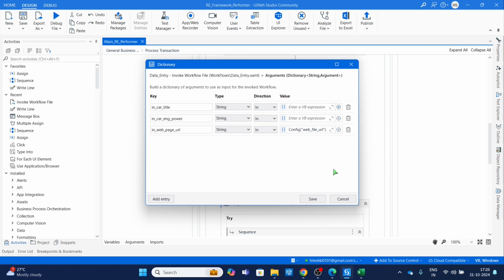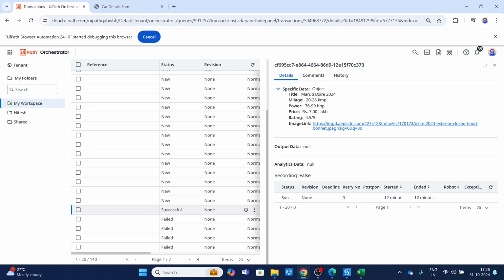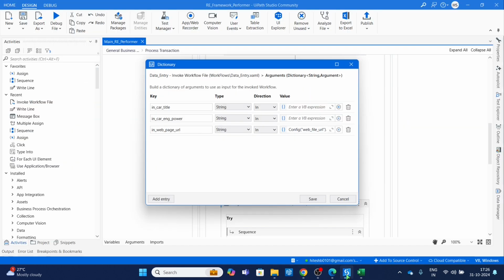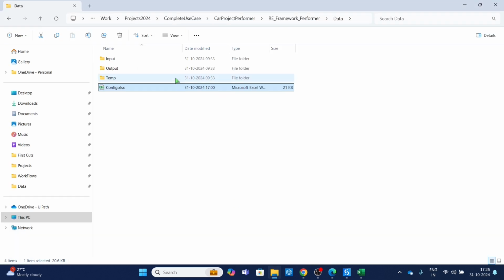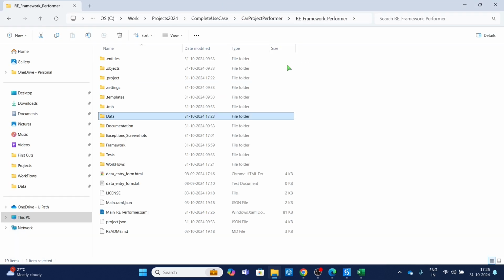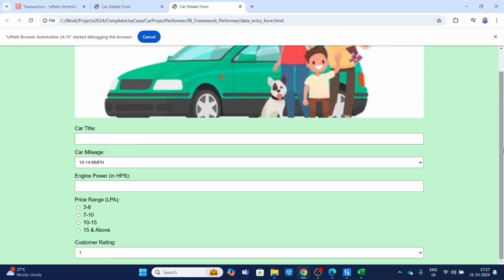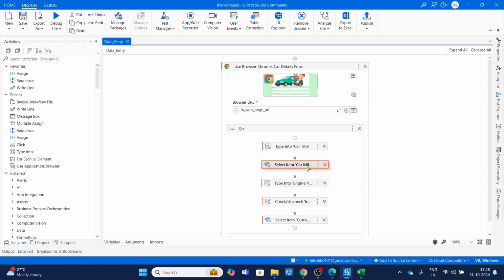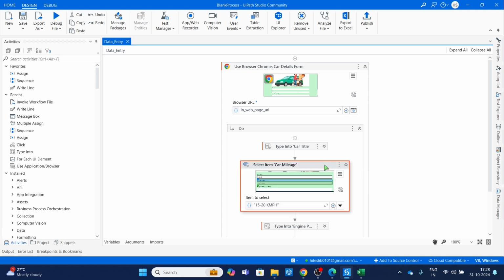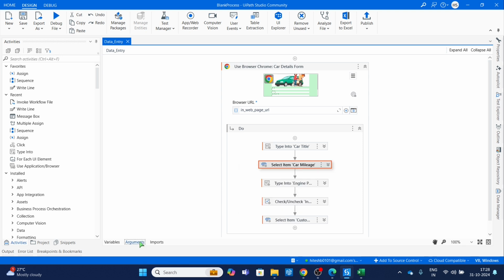So we need different arguments. Basically, we have not done complete coding in that, but we need everything. All of these variables are required there. Let's see what all we need. Data entry form. I think other than the link, we need everything, right? Car title, car mileage. So we have taken all hard-coded values, right? So I will just complete the setup of RE framework. We will still use these hard-coded values.